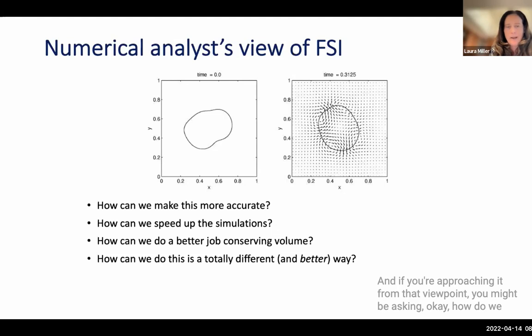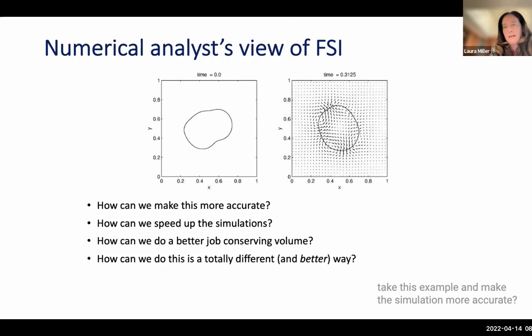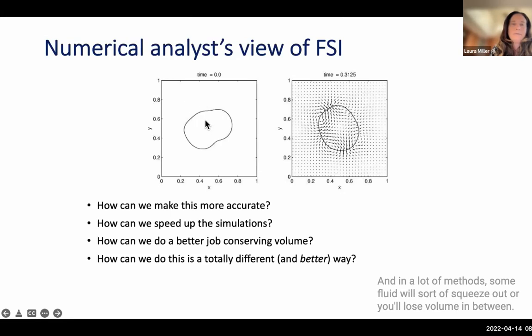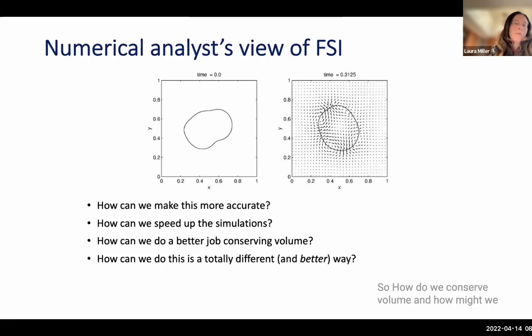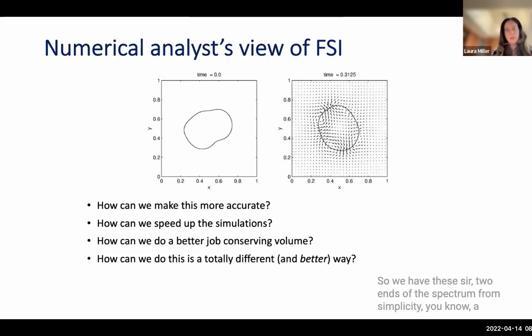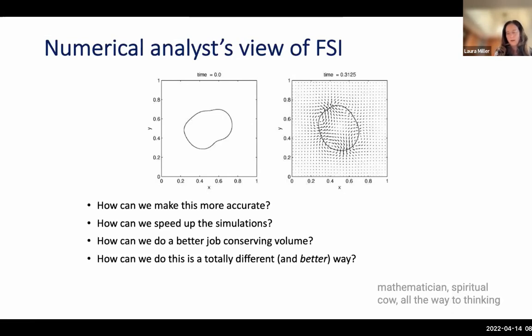And if you're approaching it from that viewpoint, you might be asking, okay, how do we take this example and make the simulation more accurate? How can we speed things up? How can we do a better job conserving volume? So there's a trapped volume of fluid here. And in a lot of methods, some fluid will sort of squeeze out or you'll lose volume in between. So how do we conserve volume, and how might we look at this problem in a totally different and better way? So we have these two ends of the spectrum, from simplicity, a mathematician's spherical cow, all the way to thinking of the great diversity and complexity of organisms. So what do we do as we move forward?